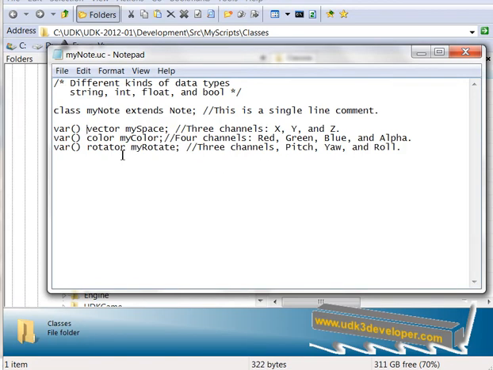Then there's another data type that's called a rotator. When we have something in space, it's facing a certain way. And it has three channels. It has a pitch, a yaw, and a roll. What a pitch is, if you hold your hand out and you move your hand up and down. That's a pitch. So it could be your hand is straight out, or it could be your hand is up at 45 degrees, or it's down at 45 degrees. That's the pitch of it.